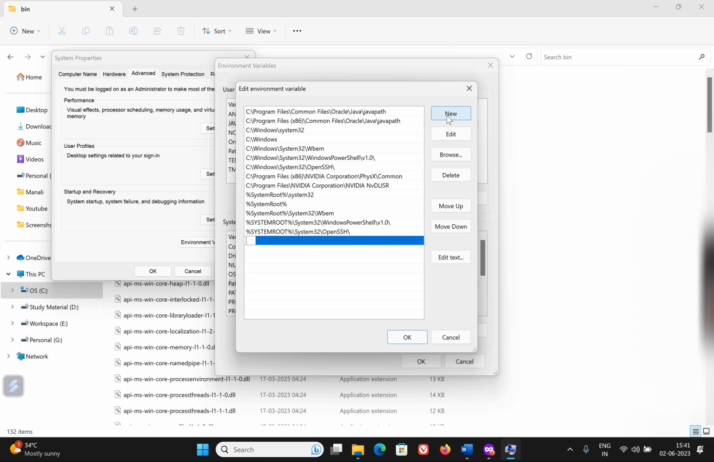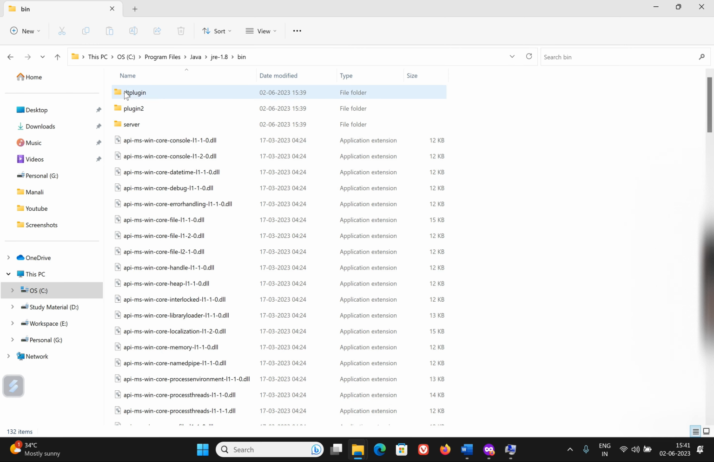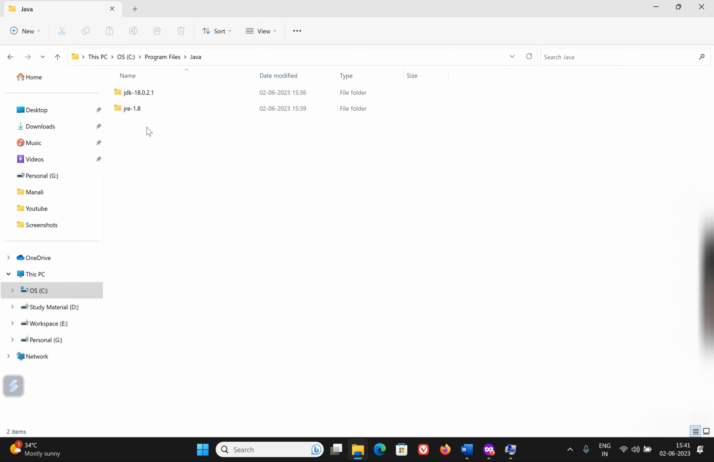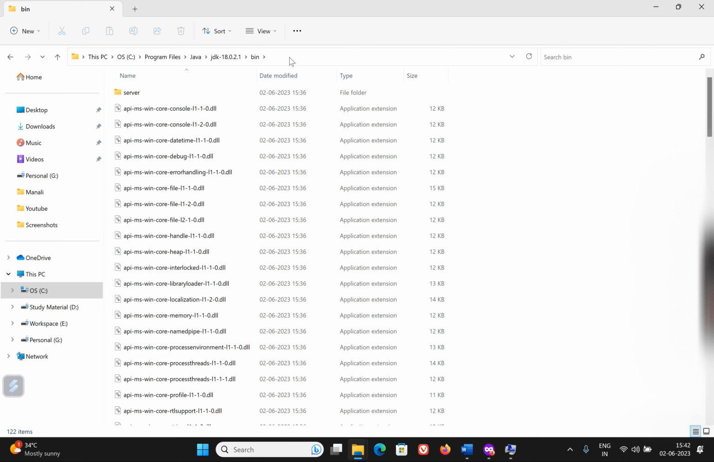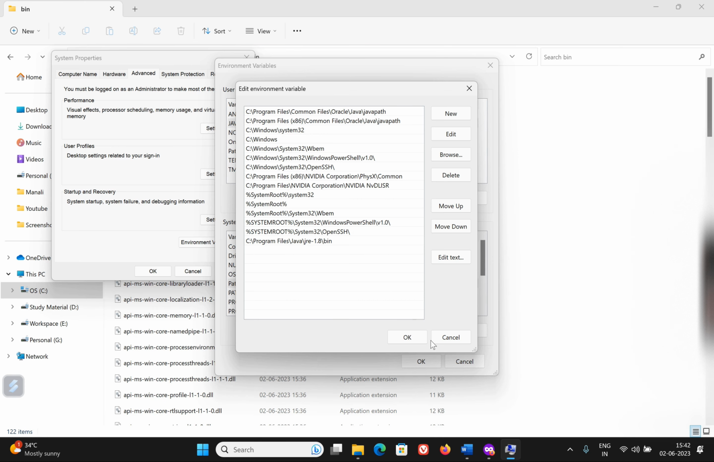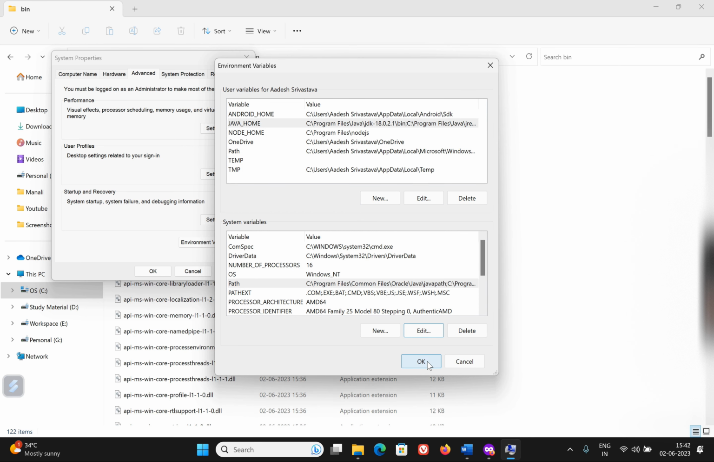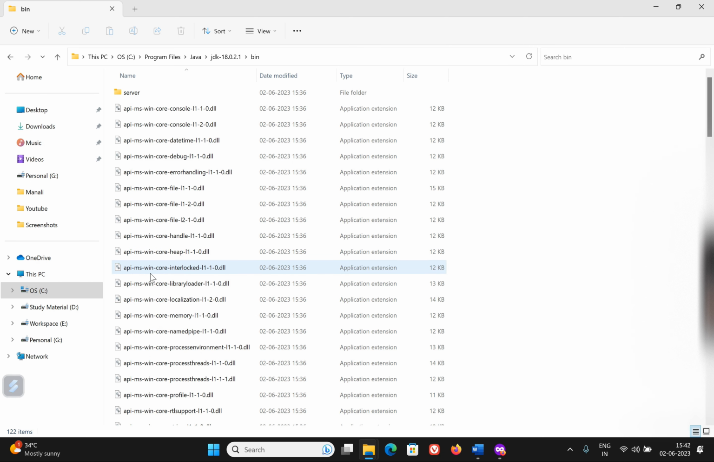Now here you can paste your JDK path, and the other one is this one. Let me check what that is. Go to program files, Java, JDK, bin, and this is your path. Click on new, and this is your path. Click on OK, and once you are done with that, click on OK.